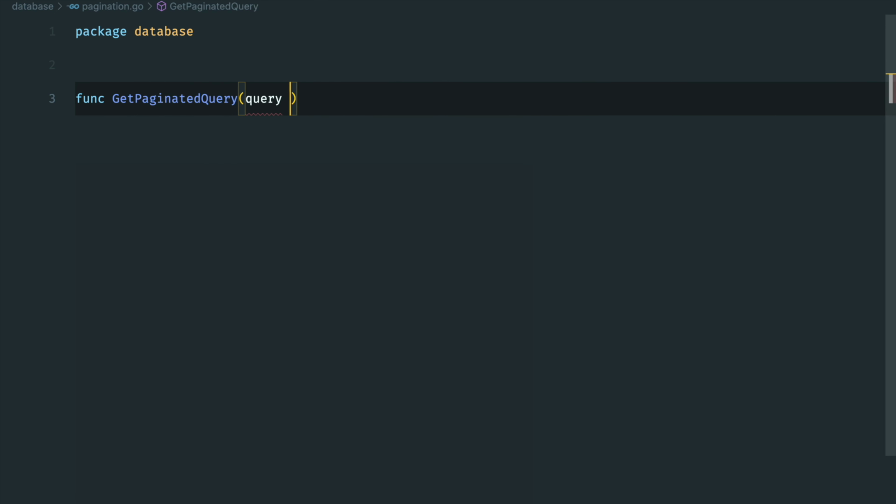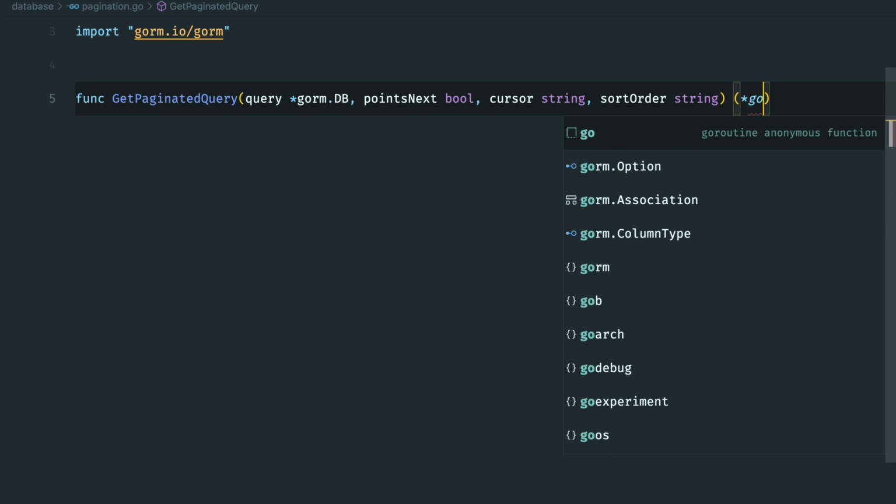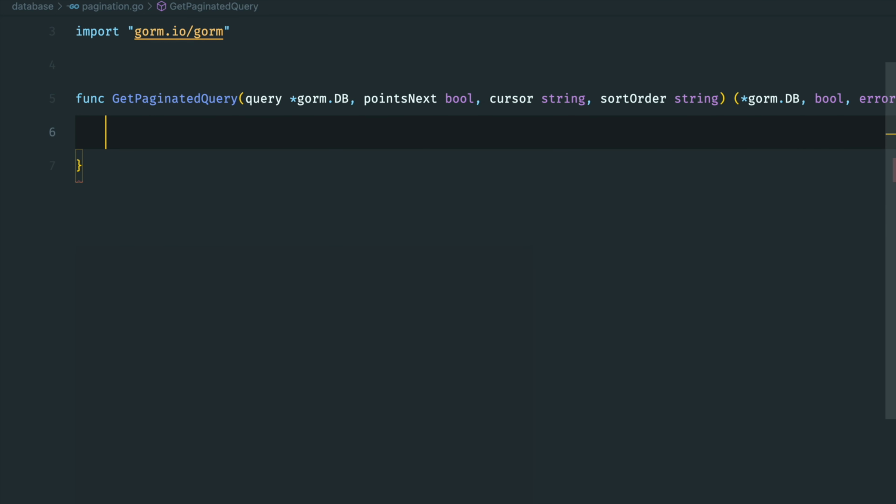The first thing will be query, and it will be coming from gorm.DB, and then we'll have to know if this points next, which will be of type bool. And then we also need to pass the cursor, which is of type string, and then the sort order, which is of type string. It will basically return query itself, gorm.DB, and also return information whether or not we are pointing next, because this will be used from the controller. And finally, if there are some errors, we will be returning them. So let's move on to the implementation part.